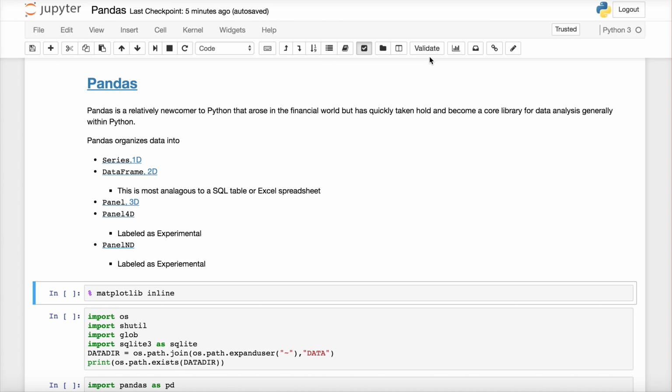So Pandas organizes data into either what they call a series, which would be a one-dimensional sequence of data like we have used with ECG data, or a data frame, so 2D data, which would be the kind of tabular data you're used to working with in Excel. They also have higher dimensional data structures like a panel or a 4D panel or an ND panel, but we're not going to touch on these. At the time that I created this notebook, these were all considered experimental, and I honestly don't know what their current status is within Pandas.